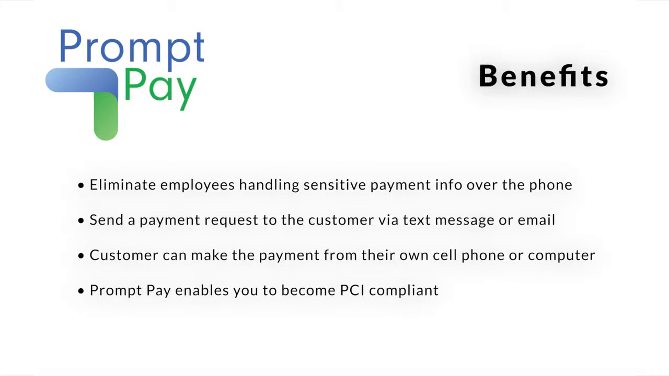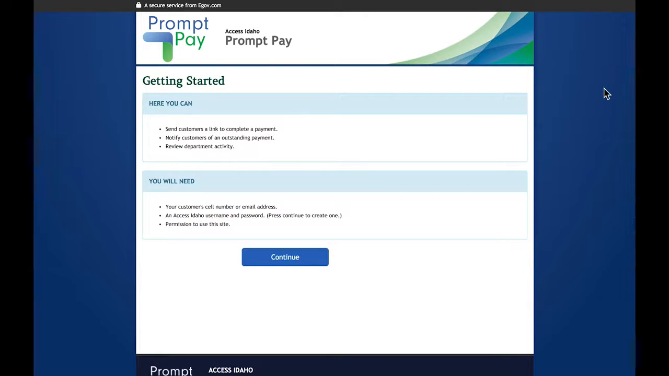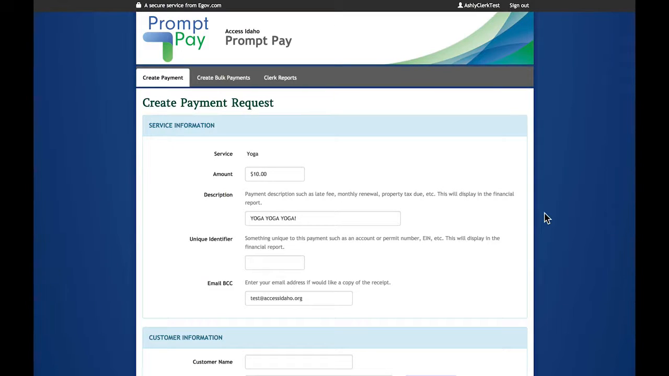the request, and we'll explore all of the features of the clerk report. Let's get started. To create a payment request, simply log into the application at promptpay.accessidaho.org. Once you're logged in, you'll see the Create Payment Request page.